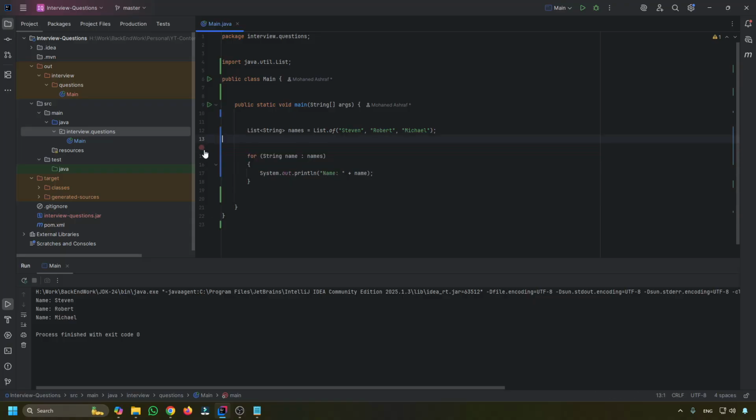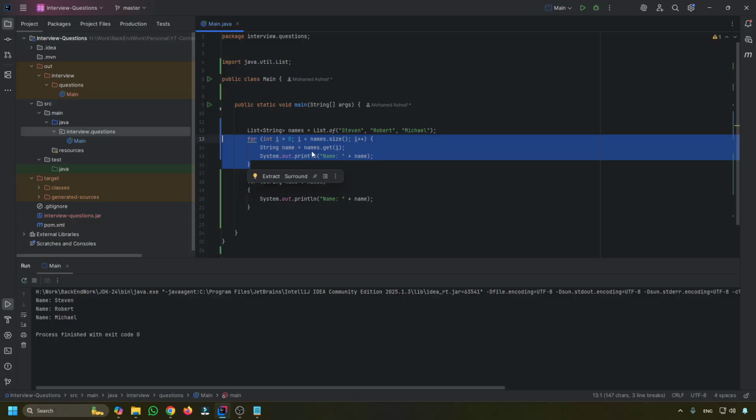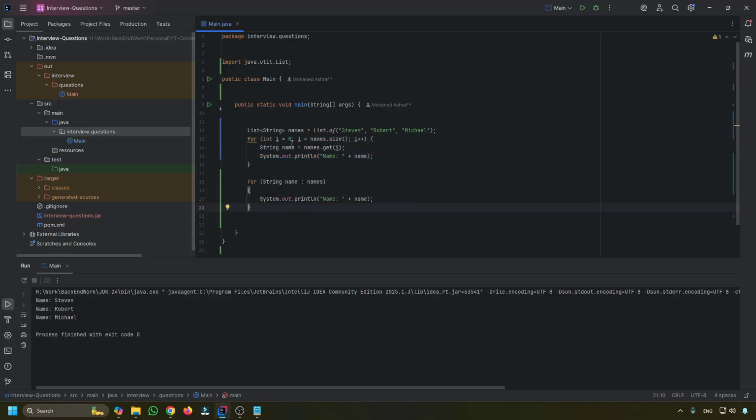So if we just remove this one here and rerun, it will be the same, because both of them are just the same. One is the enhanced for loop, and the other one is the normal for loop. Two ways of doing the same thing.